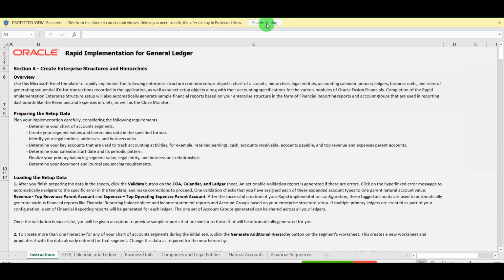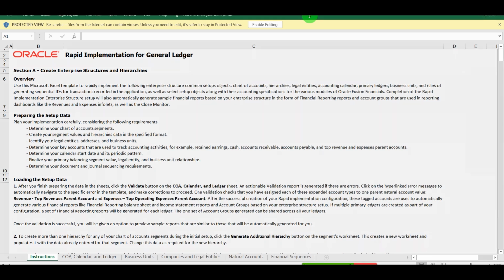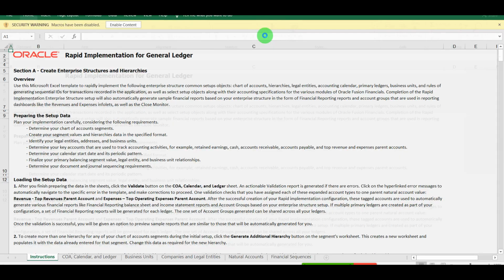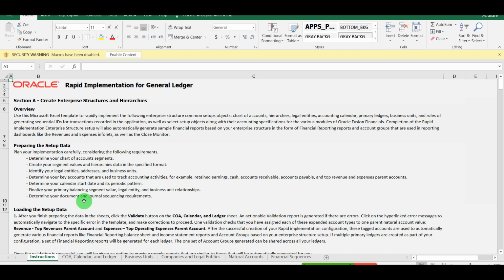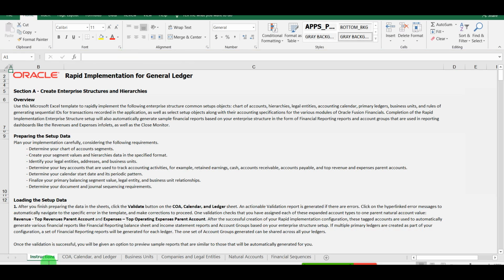So enable editable mode. Click on enable edit mode. Okay, so enable content. Okay, so here you can see the first tab is instructions. Later we will discuss instructions. Ignore that one. This is the help on how to do rapid implementation. Okay, later we will discuss that one.